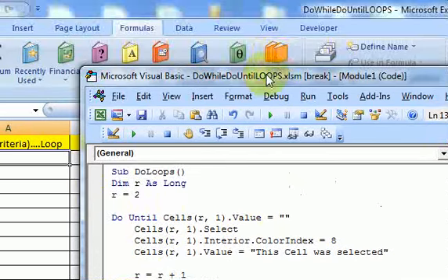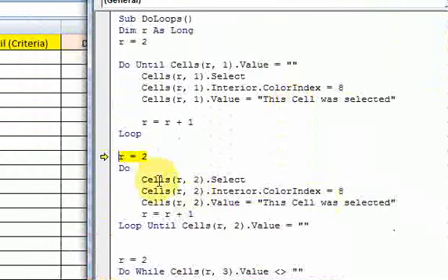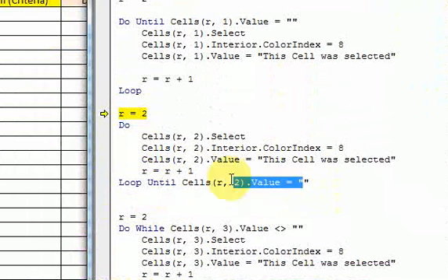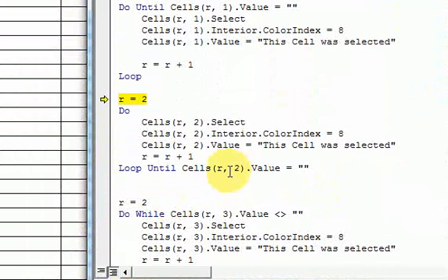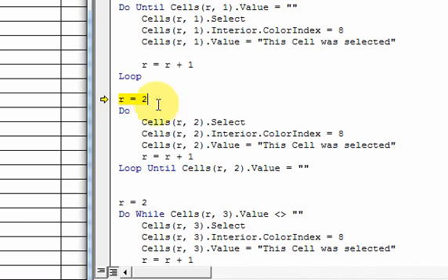However, you can execute the code the first time if you put your expression down below like this. And this is the same expression. It says loop until the cell is blank, but notice that because you moved it down below, there's no criteria to be evaluated up top, so this code here will be evaluated now.